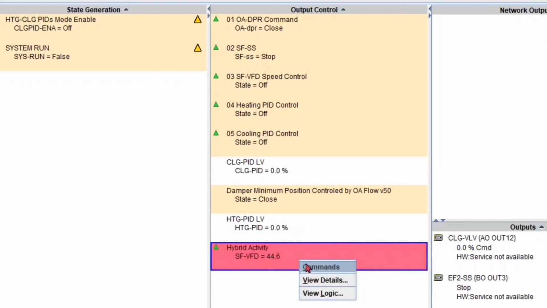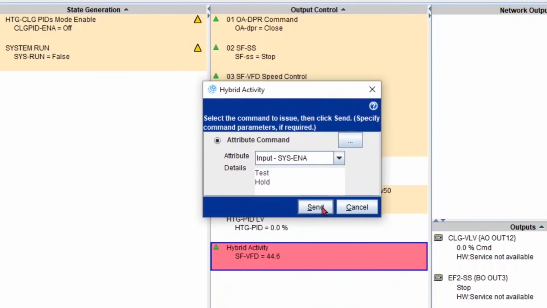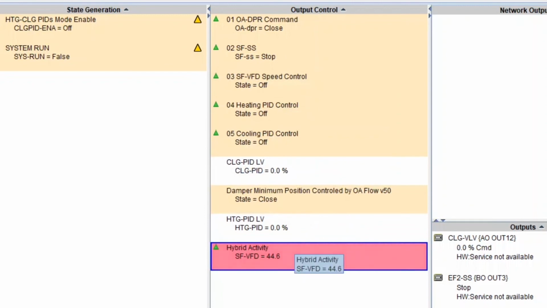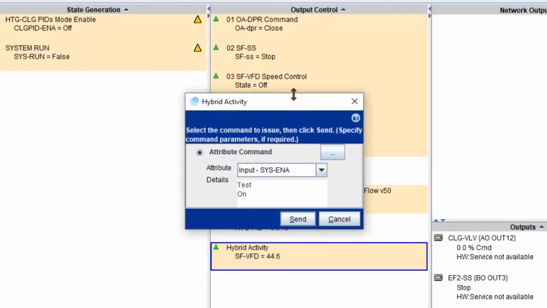So let's stop it. Let's send a hold command. You can see you got hold at 44.6. So now let's do the trick. So let's go back to on command. So this is gonna re-enable the PID. And it should start from where it left. So let's send a command.